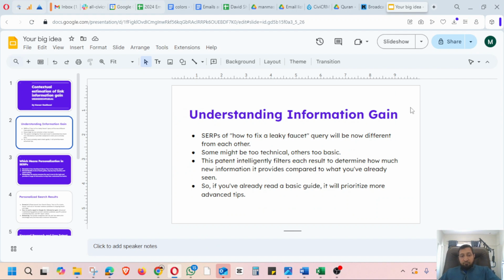So this is the slides I have made that will help you understand. For example, you type in the query how to fix a leaky faucet in Google, and of course the articles are going to be different, some might be too technical, others are basic. What this patent is doing is intelligently filtering each result to determine how much new information it provides compared to what the user has already seen. And I will explain what this means.